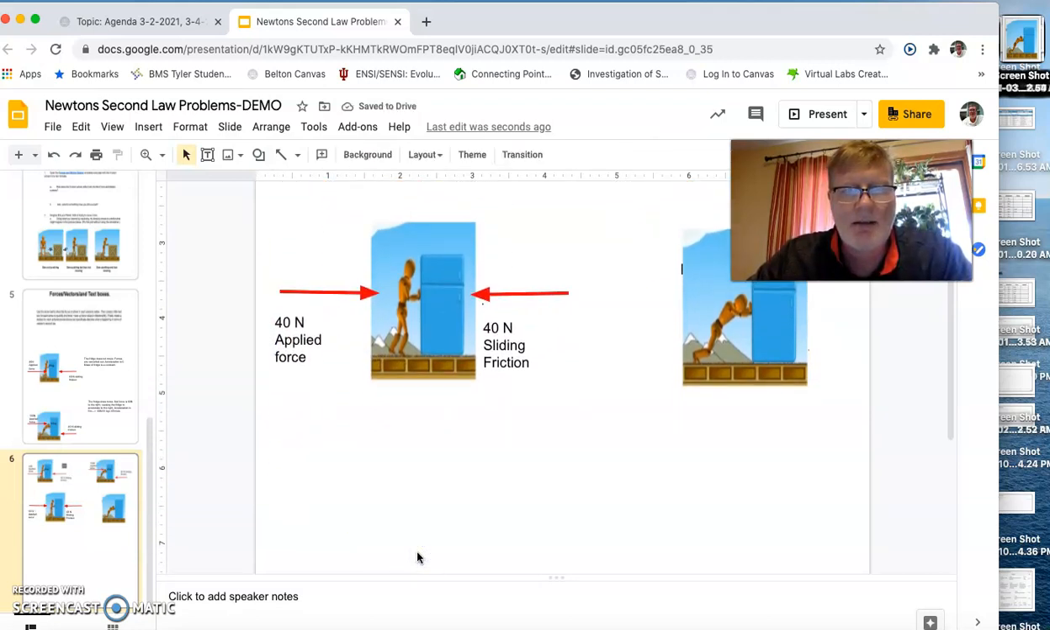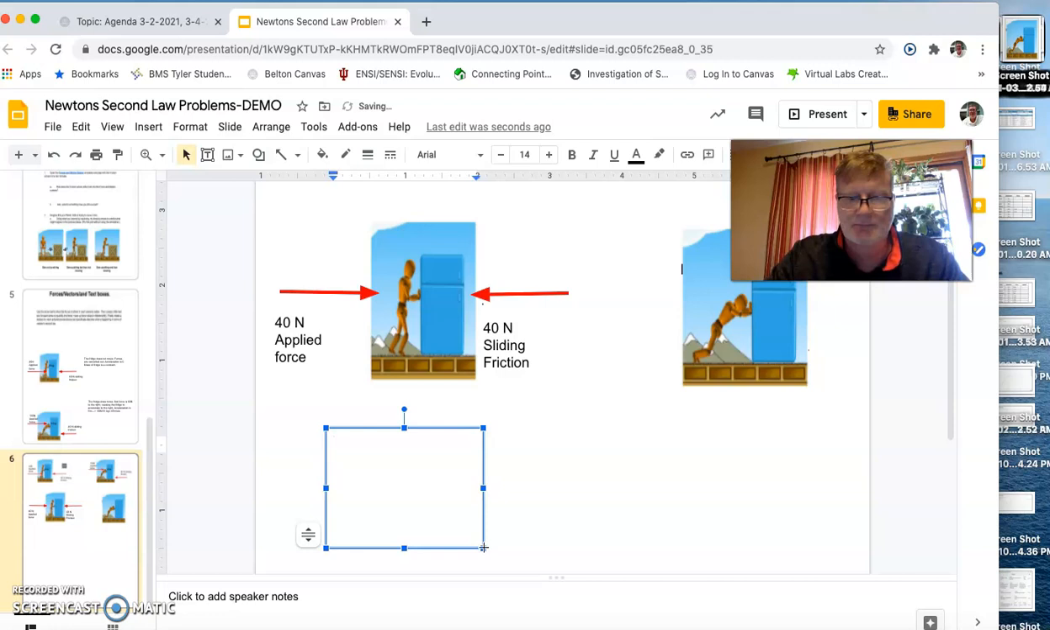And then if we apply Newton's second law to this first scenario, the forces cancel each other out. There's no net force, no movement. The mass of the fridge is constant.